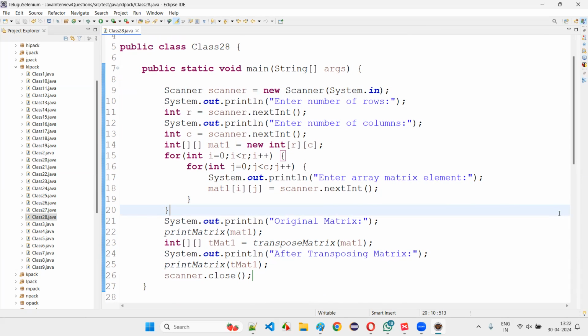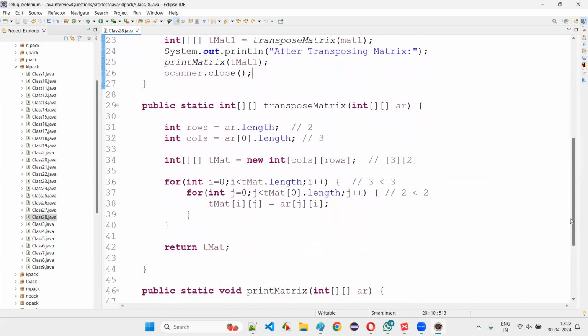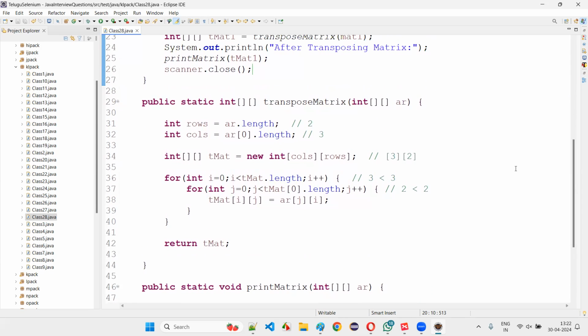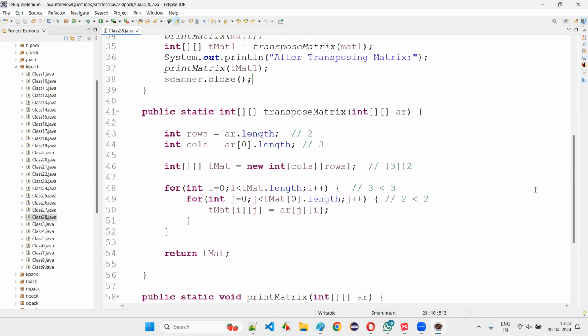Once you've taken the screenshot of this main method, now, assuming that you have taken it, I'll go to the second method, the transpose matrix method. Take the screenshot of this method. Now I'm going to the third method, the print matrix method. You can take the screenshot of this print matrix method. By writing the code in this way, the code will be easy and very comfortable. We can write the code so that the logic is separated.